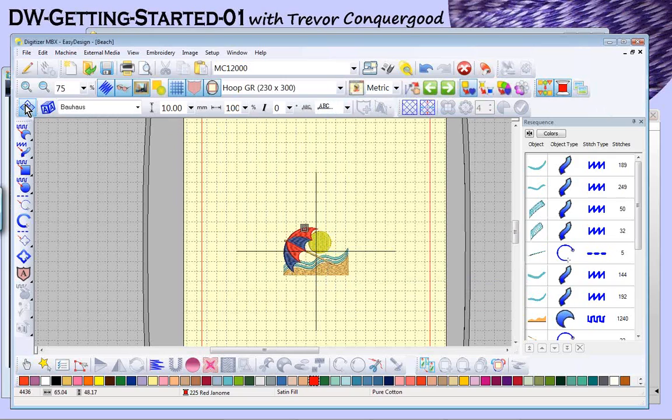Now, below that we've got a lettering toolbar, and this whole toolbar specifically deals with creating lettering. I won't be talking about lettering in today's class, but in the next class, Getting Started number 2, I'll be moving on to lettering. So that's the lettering toolbar.